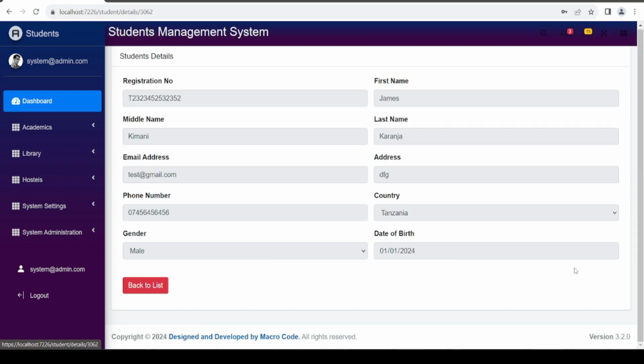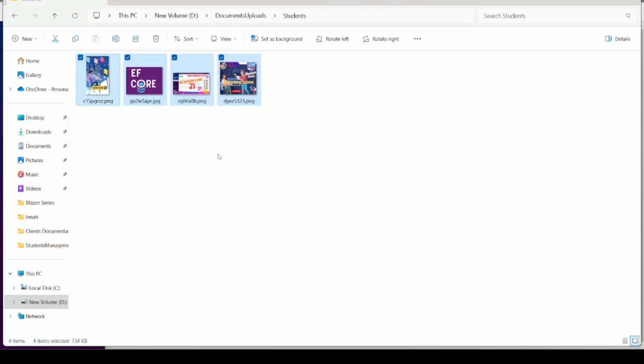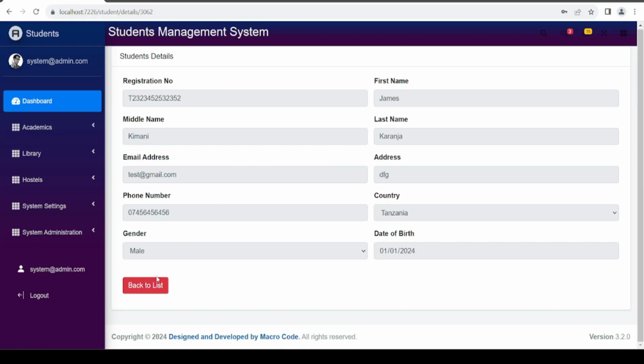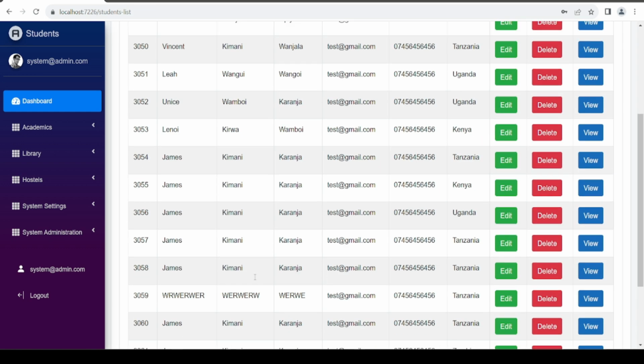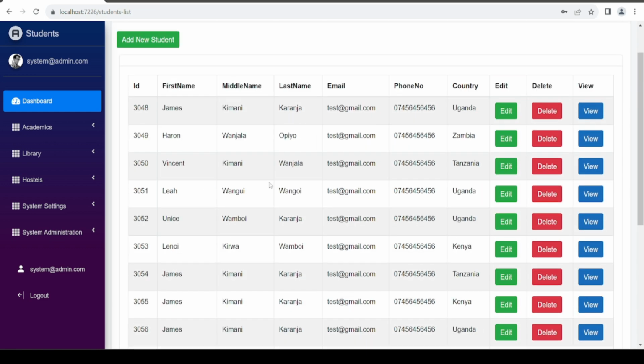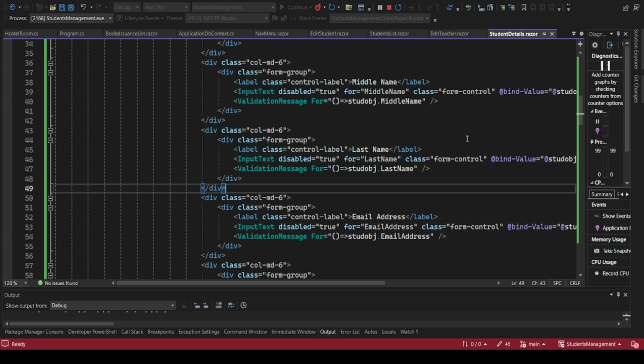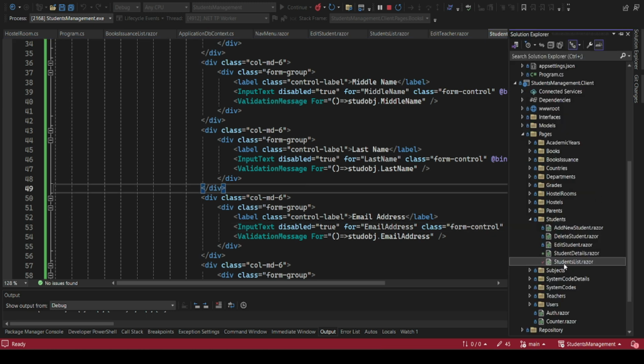What I want us to do is, you remember the image that we uploaded, this is the image that we've uploaded for the students. I want us to display these images for those students that have images. One thing that I want us to do is have placeholders first. If we go to list here, you'll be able to see we have the first name, middle name, last name, email, phone number, then the country. I want us to add here a column for image. So I'm going to the list here.